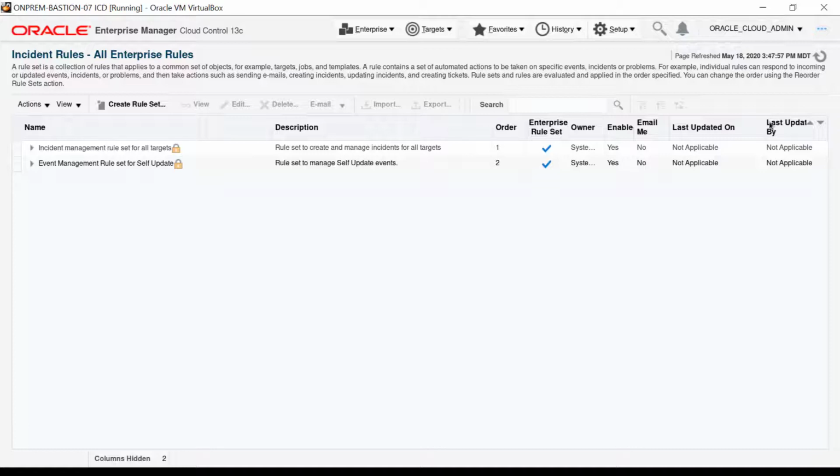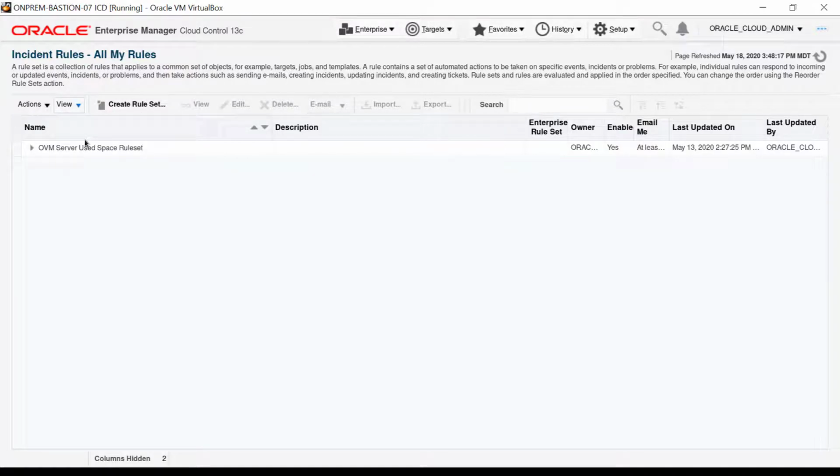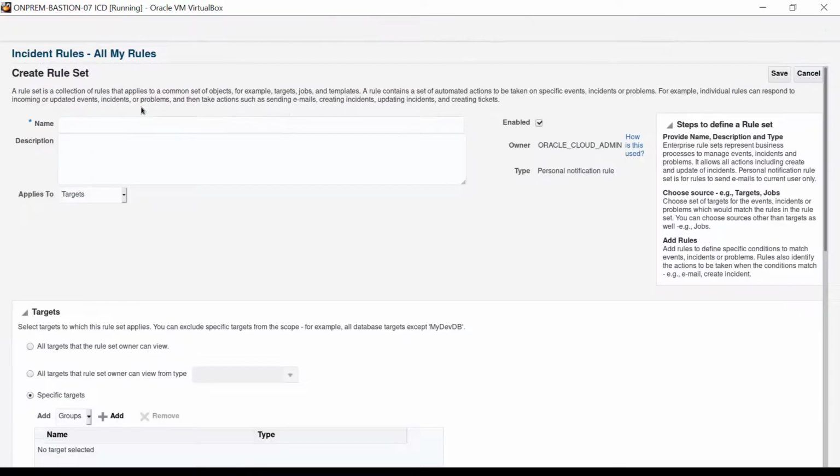By default, when you create a rule as a user other than Sysman, the Oracle Enterprise Manager superuser, the rule goes on to your personal list of rules. So, click on View and click on All My Rules. The Personal Rules list has one entry. Click Create Rule Set and the interface appears.